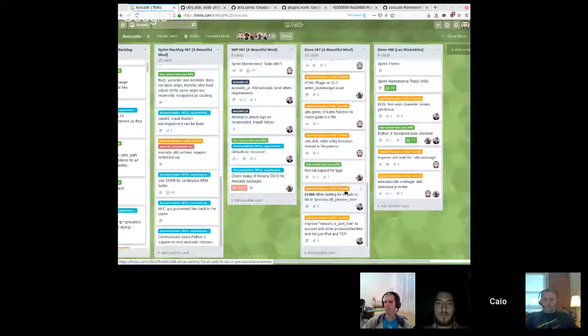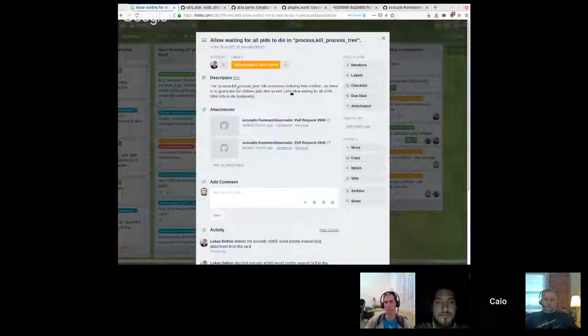Yes. Okay, moving on to the next one that was done. It's a Lukas card: allow waiting for all PIDs to die in process kill process tree. Lukas, do you have comments about that?